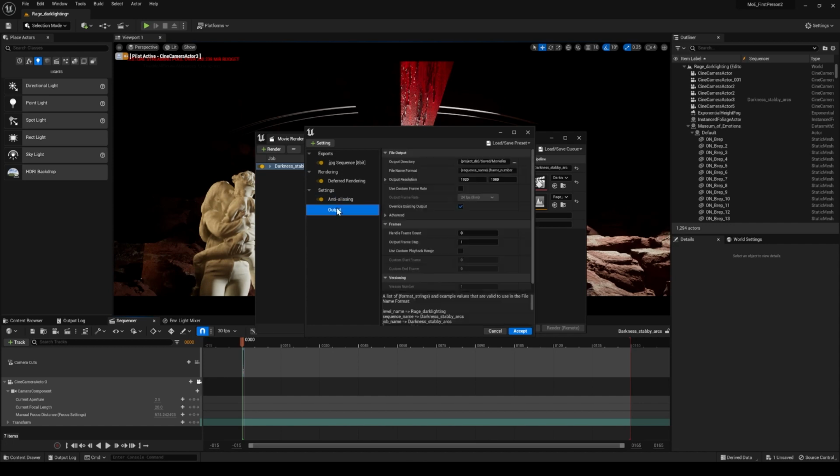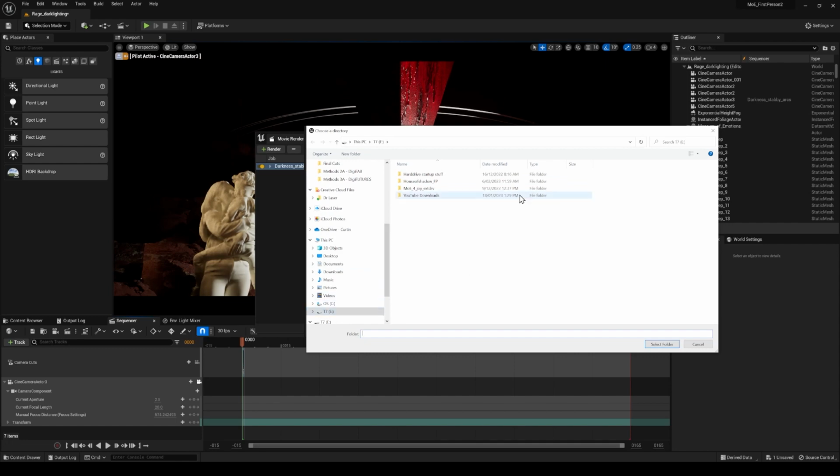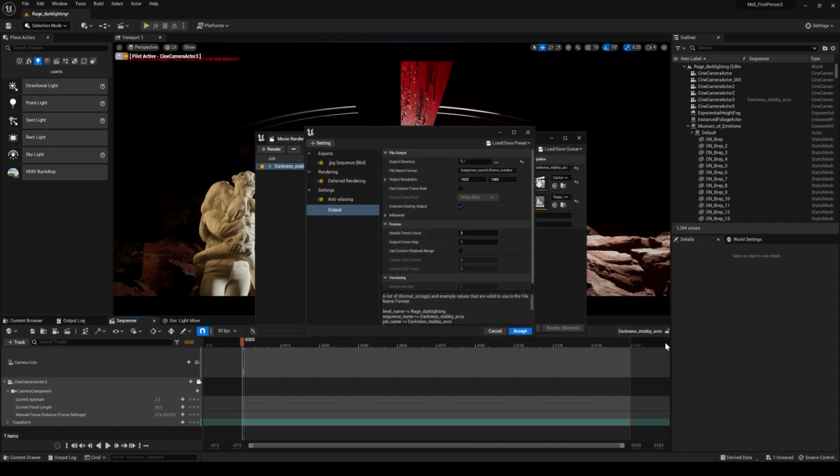And then the last one to look at is our output settings. I am going to move this, and I'm just going to put it straight onto my external hard drive. Perfect. And my resolution, I'm going to change this to be 4K, which is 4096 by 2048, and the defaults are fine for everything else.